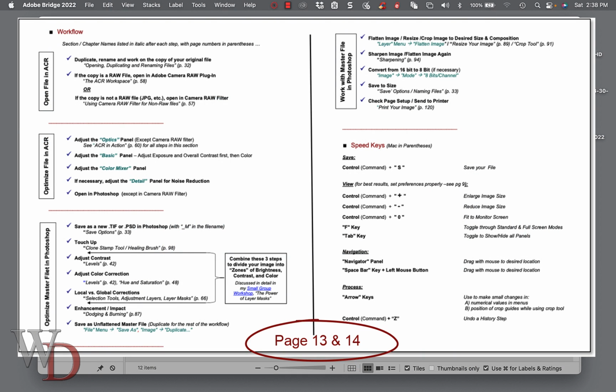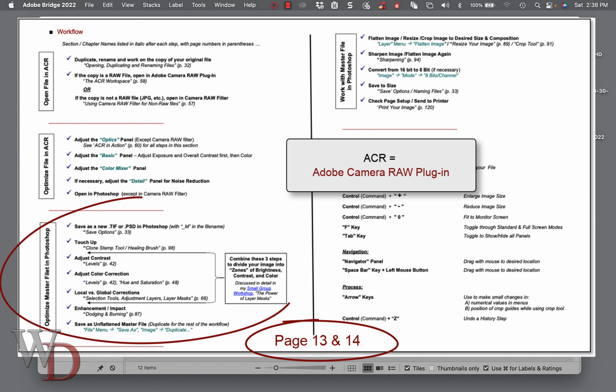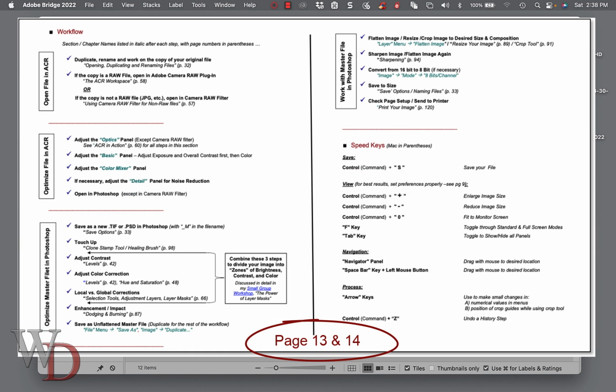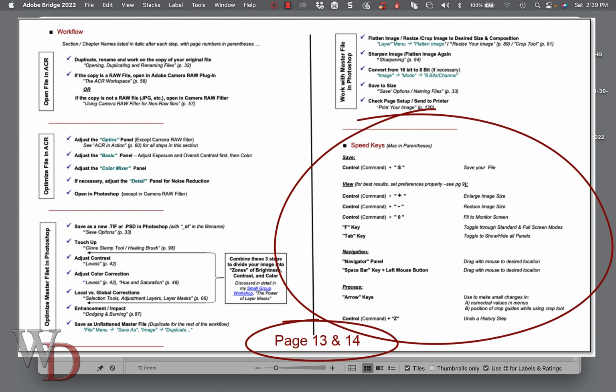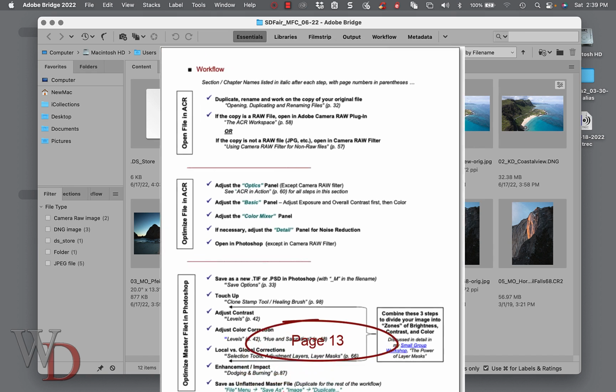You're going to notice that the workflow chart is divided into four sections. You'll see that the vertical writing describes the section. Open file in ACR is one section, optimize file in ACR, optimize master file in Photoshop. And then on page 14, we probably won't spend any time at all in this section. There are also some handy speed keys there on page 14. I put down here what I consider the 10 essential speed keys. You can just leave page 13 open at this point because that's basically the checklist we're going to follow.